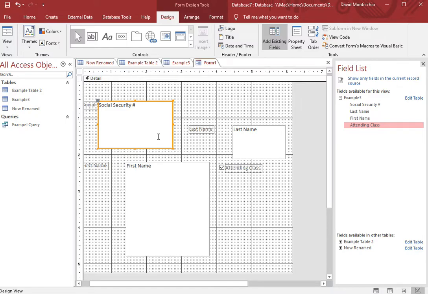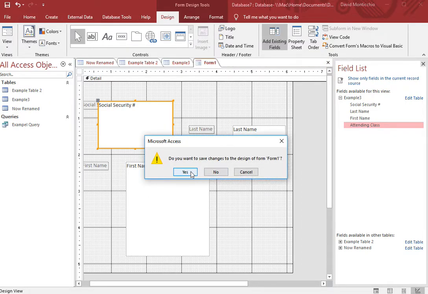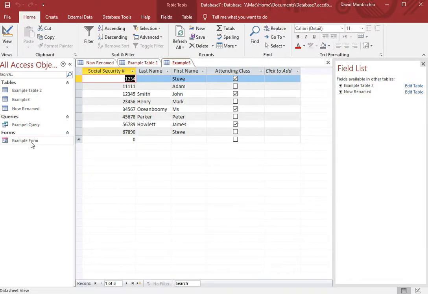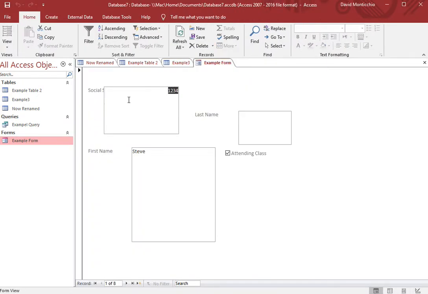Obviously, having things scattered out like this is kind of interesting. But you know what? We'll even say, yeah, close it out. And close, and we'll save the form 1. And we'll name this example form. Why not? Now, obviously, make it a bit more organized and pretty than this. But, so now if I look at the form, oh look, there's the form. And the form social security number is 1234. First name Steve, last name is nothing, and attending class.